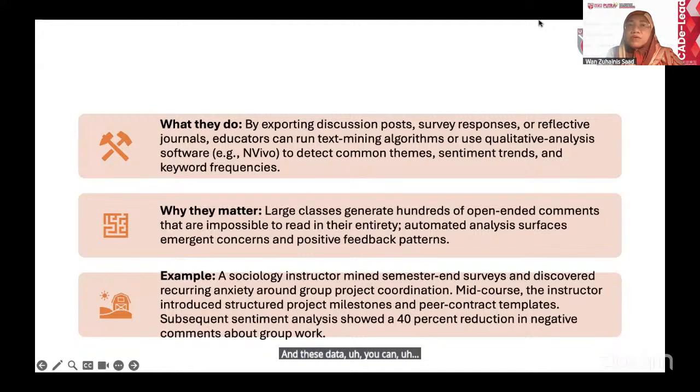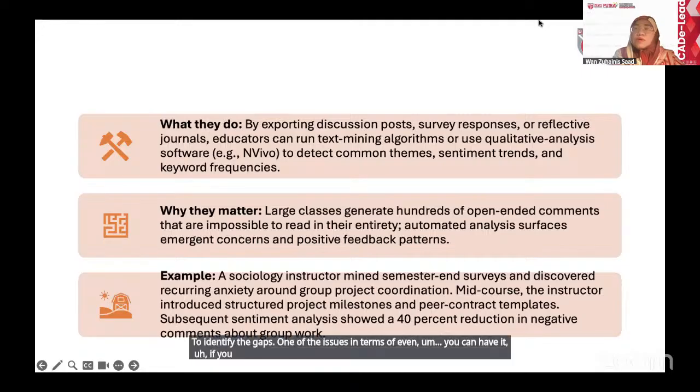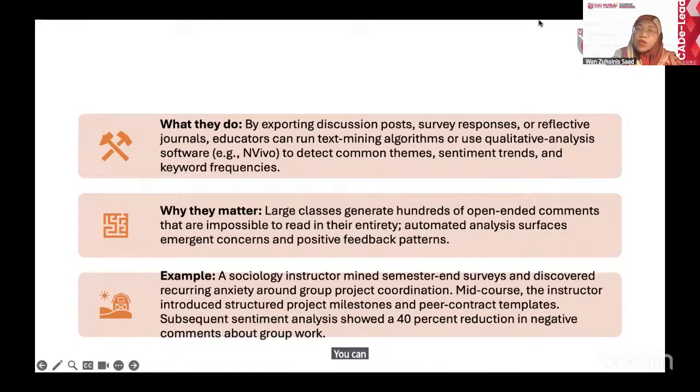And this data, you can use to identify the gaps. If you were using the discussion posts as the data, you can identify, for that particular course, which topics are most difficult, where you need intervention, where you need to introduce more activities or more formative assessment so that they can understand better.